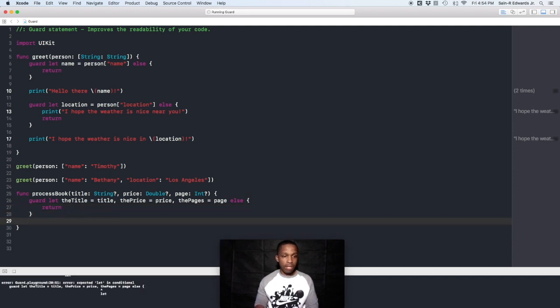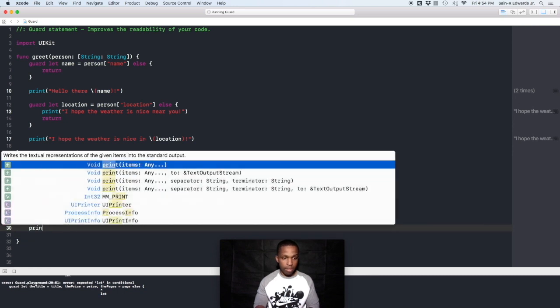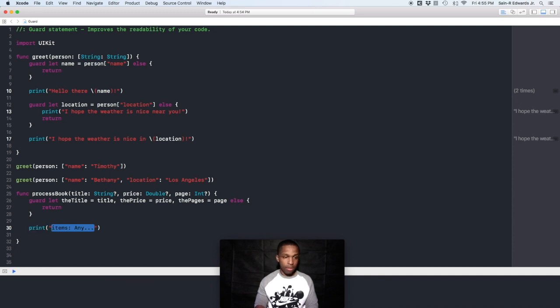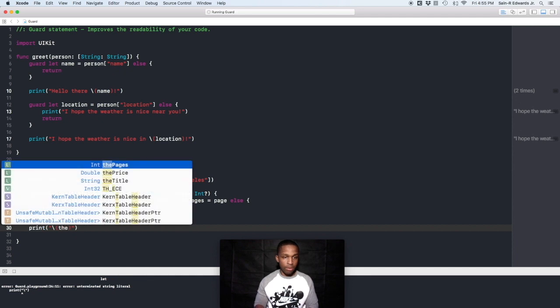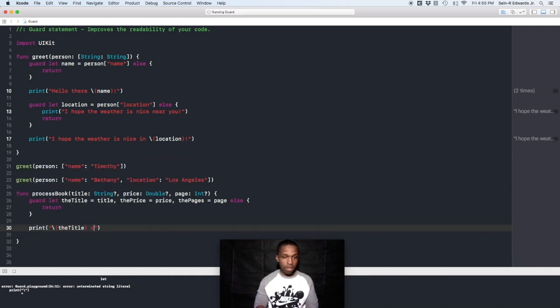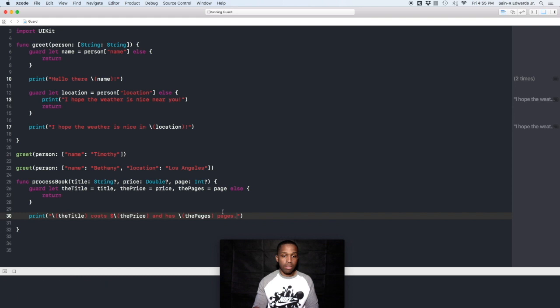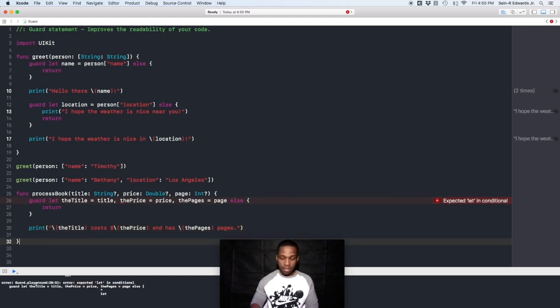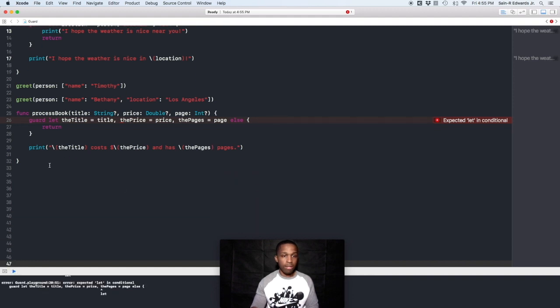And then outside of those curly braces, but still inside the function itself, we're going to say print. We're going to do string interpolation all up in here. So we'll say the title, cost, and we'll say the price. But we're going to put, oh, nope, not the title, the price. We're going to put a dollar sign outside of here, and has the pages. All right, so I'll make some more space so you can see it. All right, and now we're going to call our function.